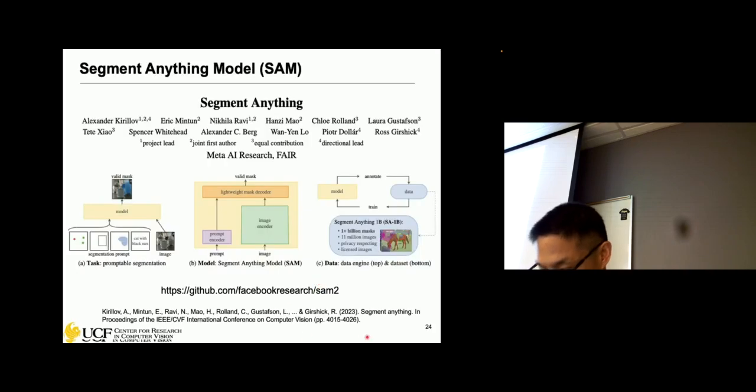Their model is open sourced. I provide this GitHub link, which is on Facebook Research. This is the SAM 2 version, but they also have the initial SAM version. You're welcome to check their GitHub repo, and if you're interested, you can download their models and play with them for your own application.